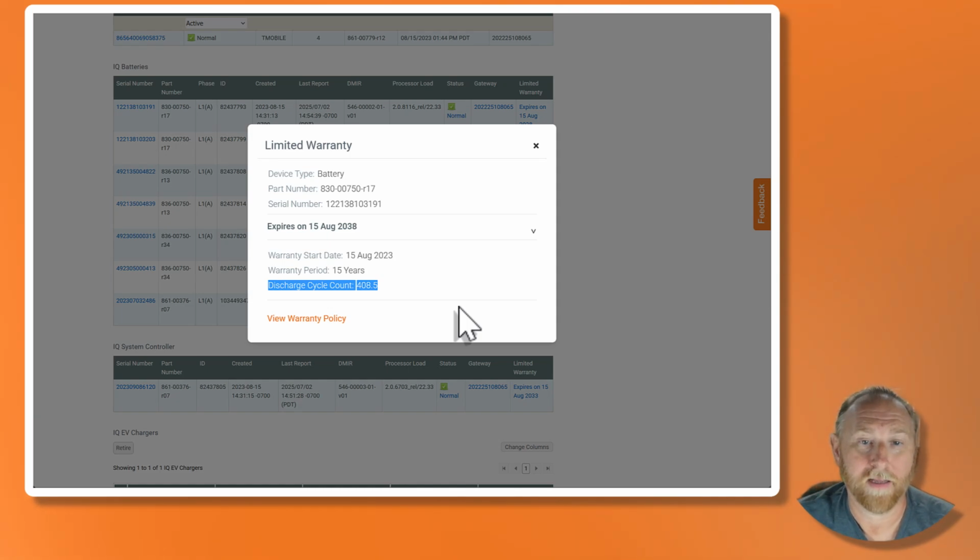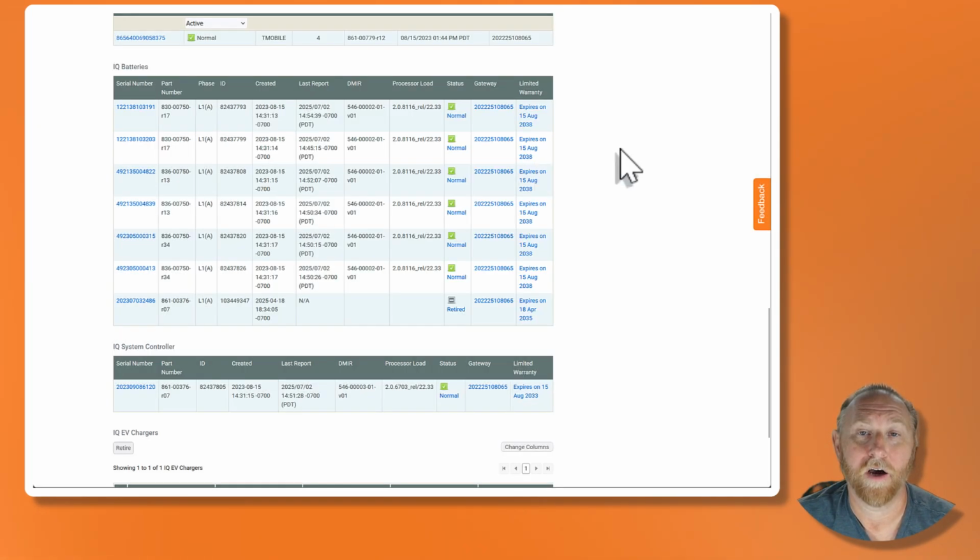So that's that one. Now let's look at the homeowner app and show you where you can find that within the homeowner app.